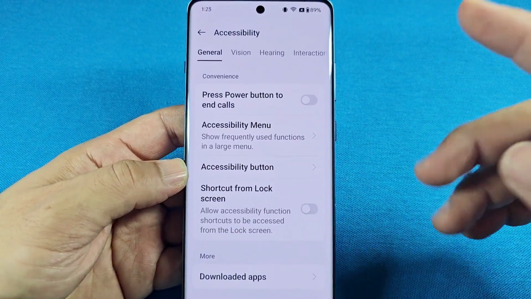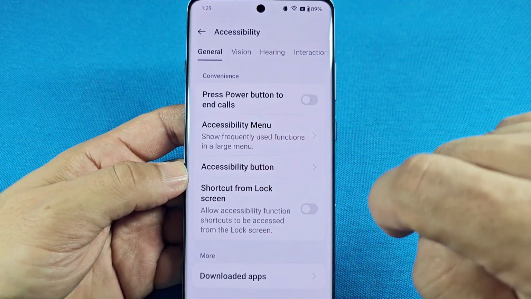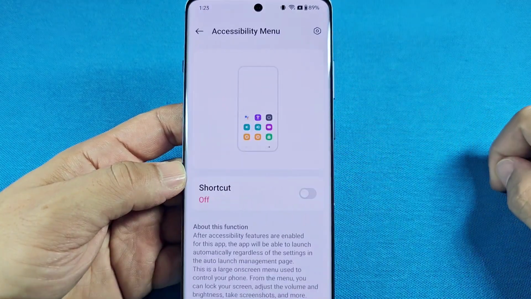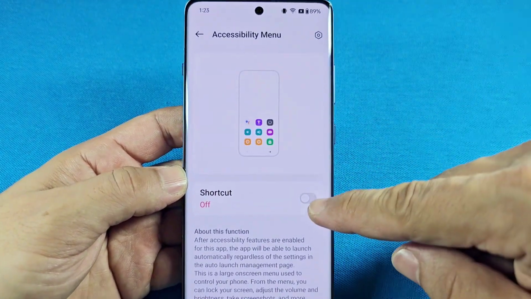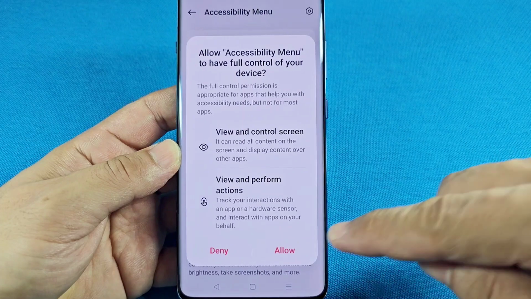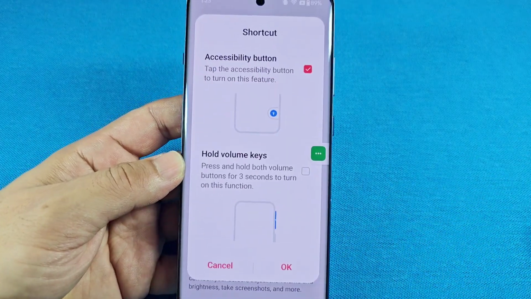Then from here now, you're gonna see the accessibility menu, this one right there. As you're here now, you'll be able to turn it on, okay? And this prompt is gonna show up for you. You'll press allow, it's gonna give you access to these here.